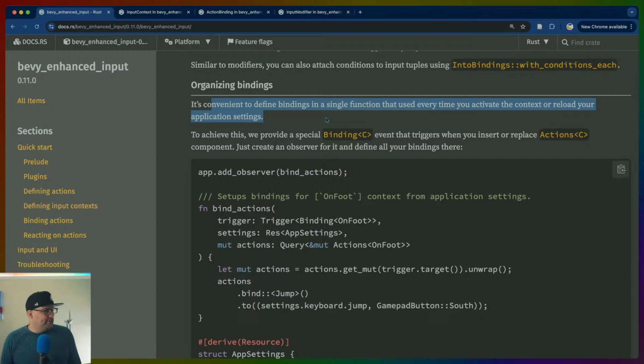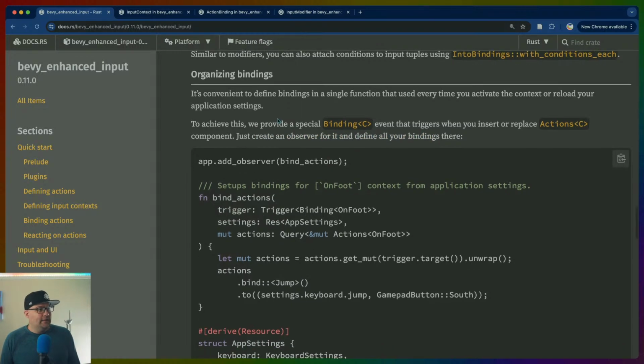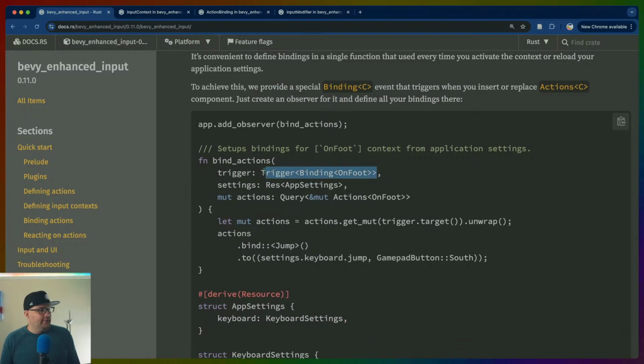Okay, organizing bindings. We have a special binding event that triggers when you insert or replace an actions component. Create an observer and define all your bindings there. Ooh. So they actually provide explicit support for setting up bindings.